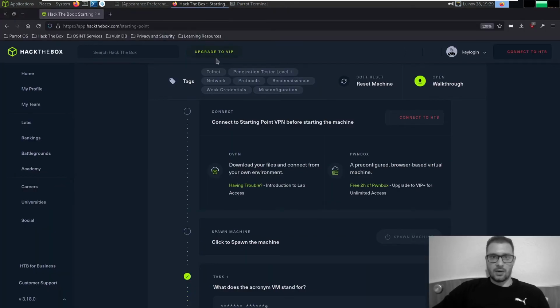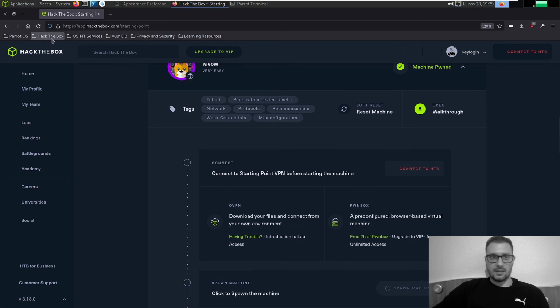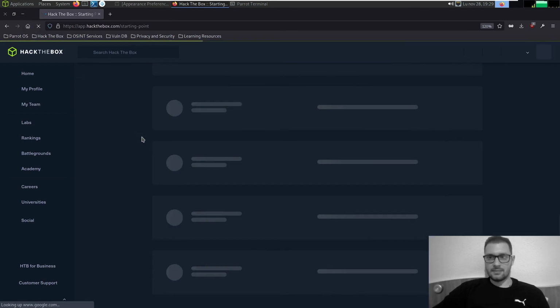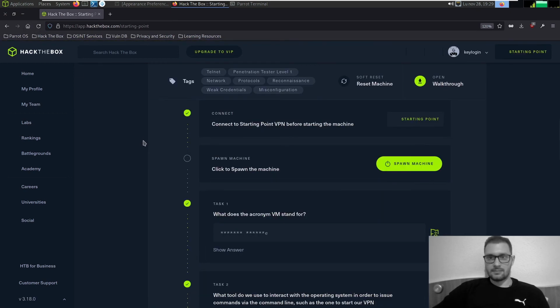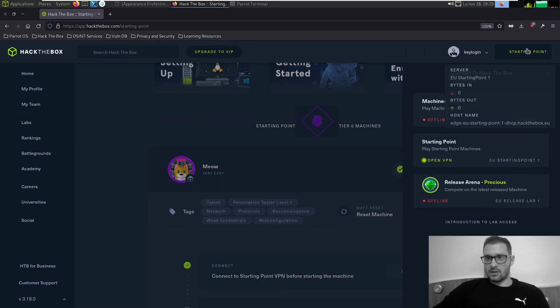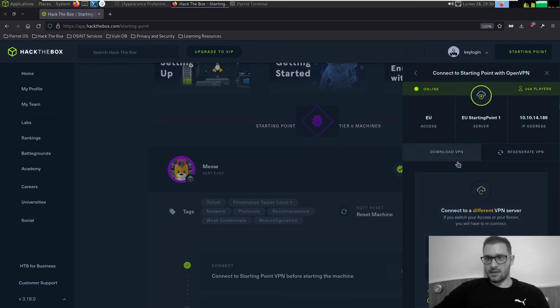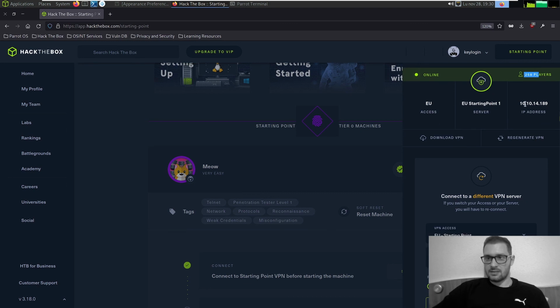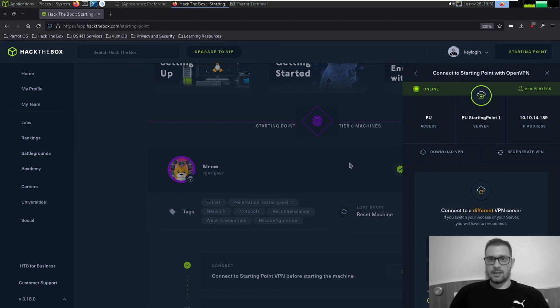And if you are in HackTheBox again and refresh the page, and stay with the mouse on this, it says we are connected. If I click on this, you see starting point, we have OpenVPN. If I click on it, as you see, I'm online. It says how many players are on this, my IP, server access, and that's it.